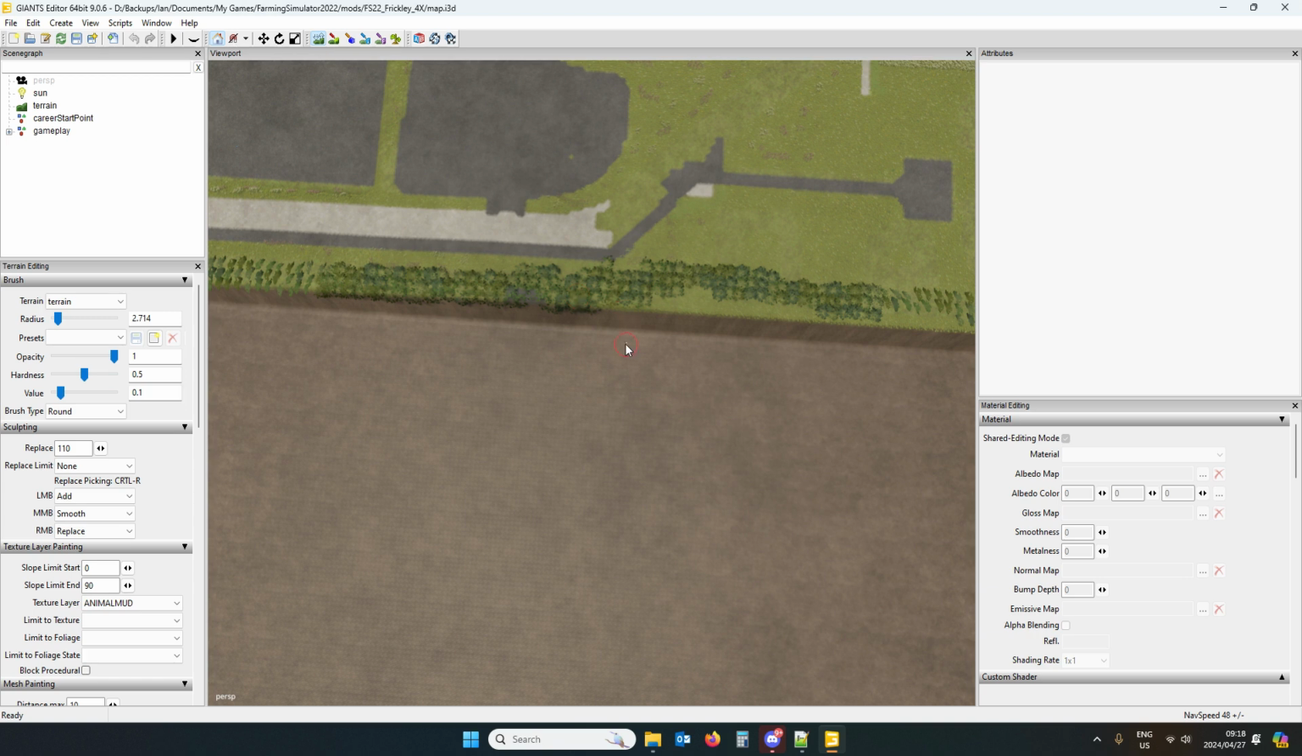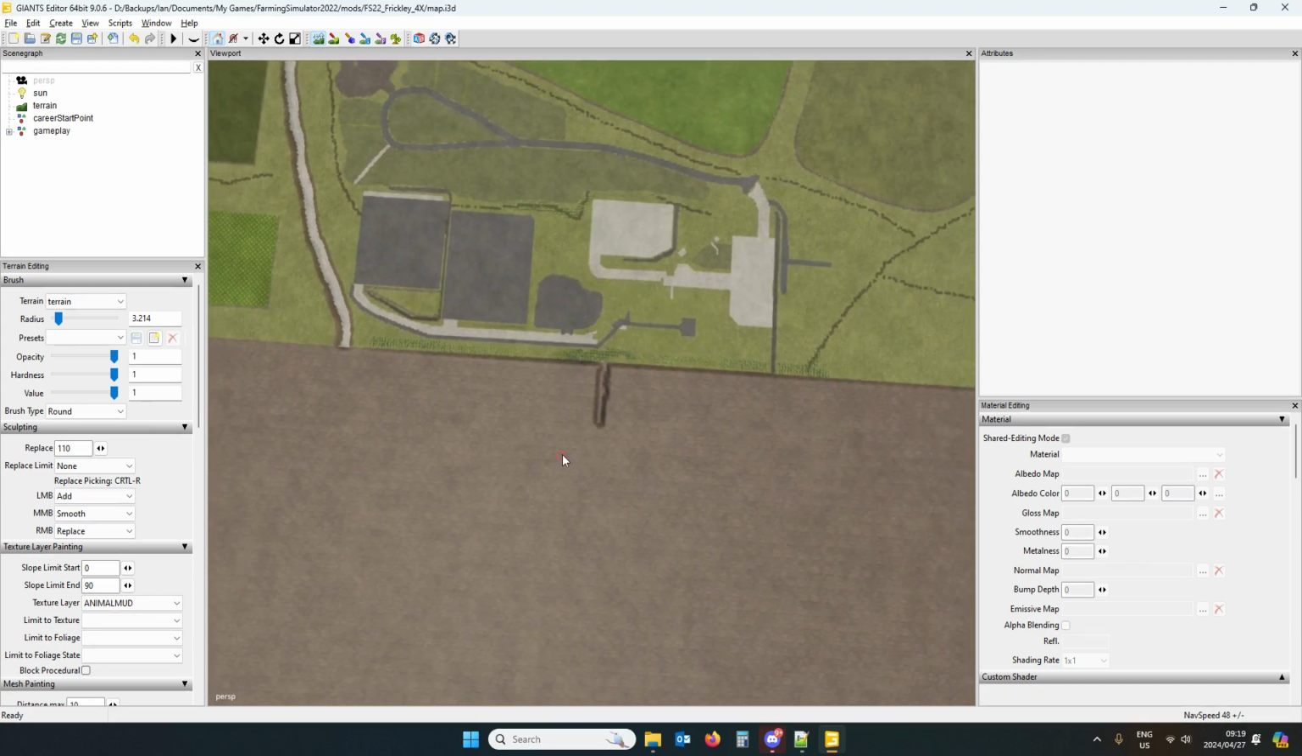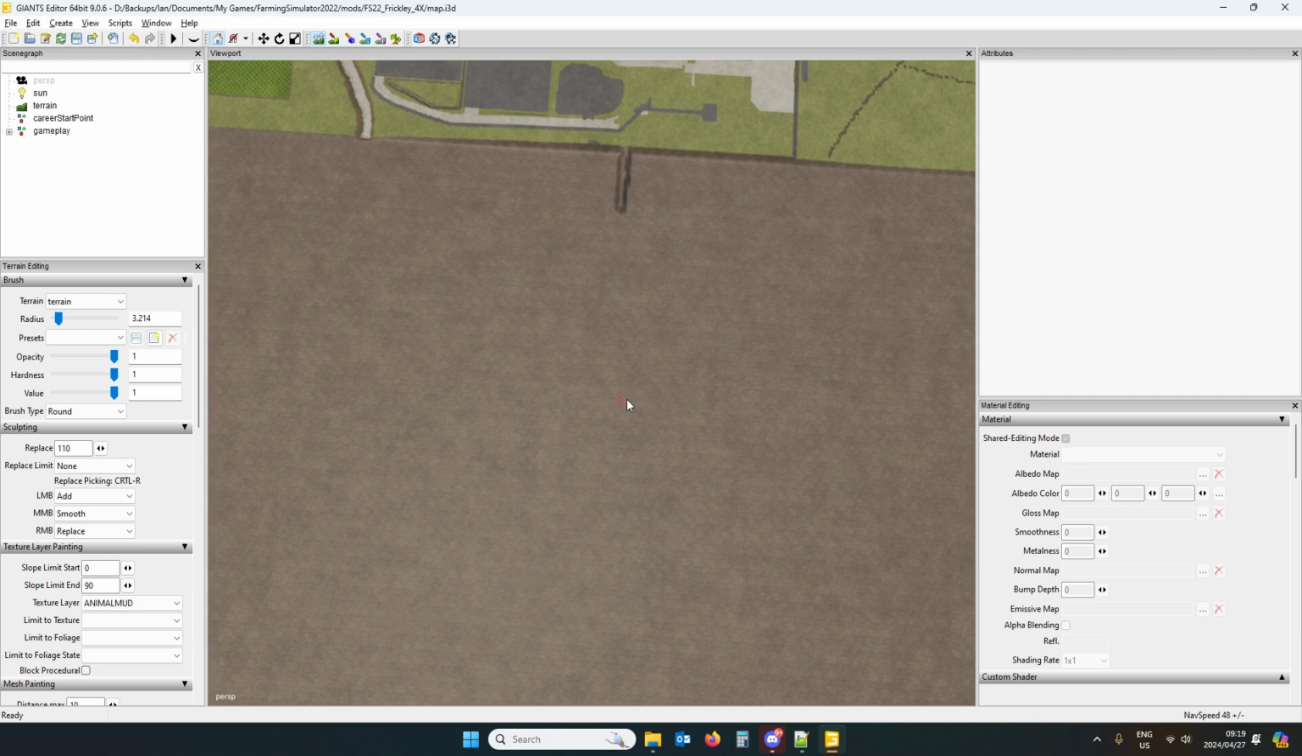Okay, so 110 I think will probably be the highest point, and we want to set the opacity, the hardness, and the value. All right, the hardness and the value you put 111, so the maximum that it can go. Replace limit none, and we're going to right click and add here for us a mountain. What I need to do now is zoom out a little bit and come down.